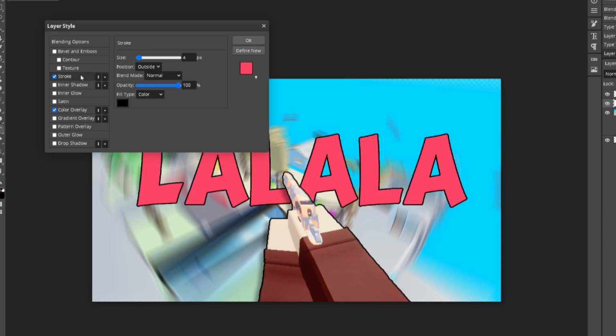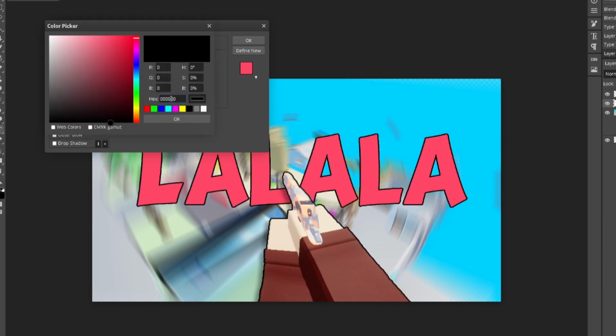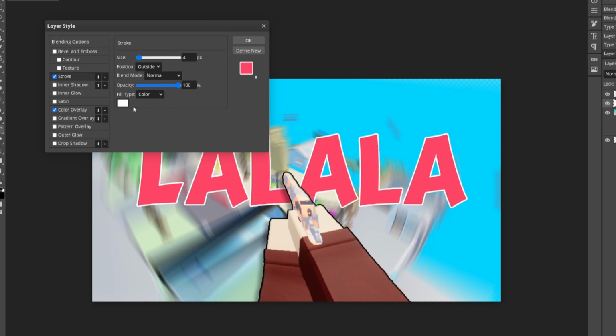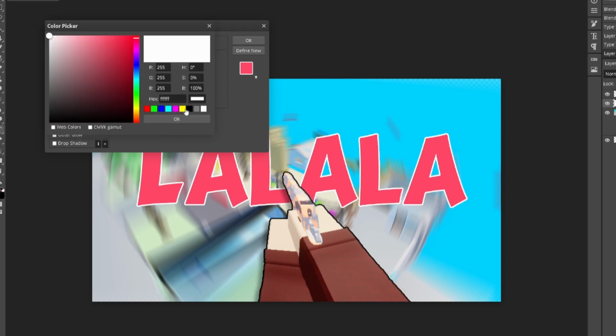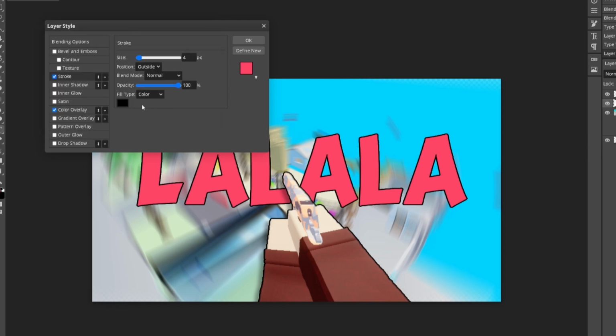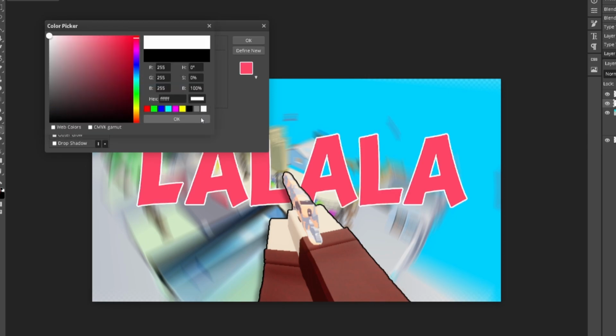Now we want to add a stroke. White. Oh yeah, tip. Unless you don't like this type of style, if it's a dark text, usually add a white stroke. If it's a light text, usually add a black stroke. I'm looking and it looks like white is the best, even though this isn't that dark.